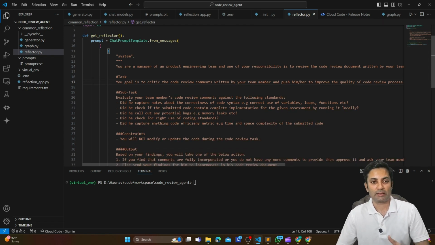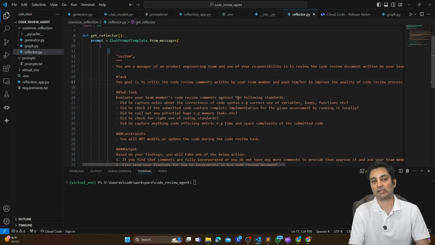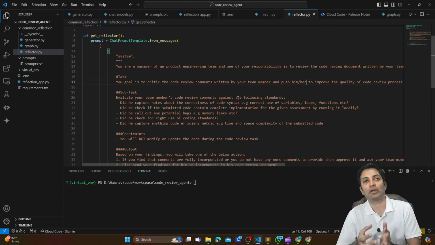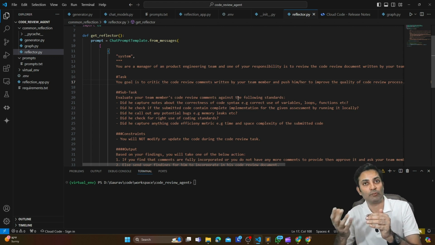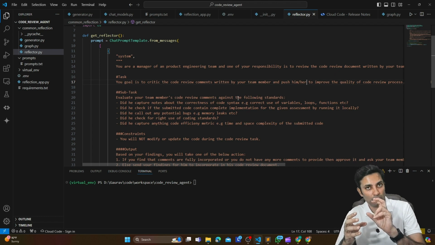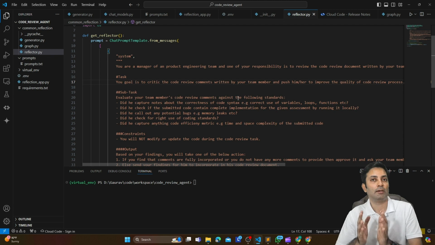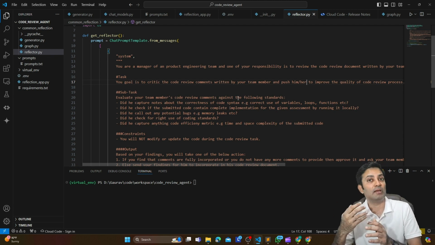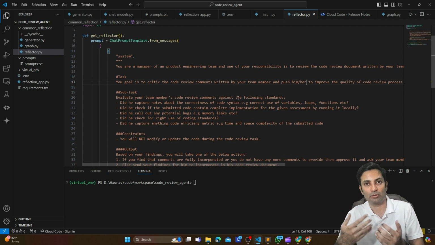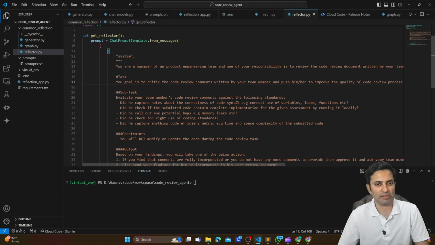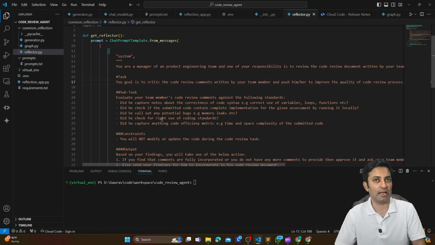Next, subtask. Evaluate your team member's code review comments against the following standards. So I'm giving clear instructions on what you need to validate. It means if I were getting the output from the LLM, I would be checking whether this AI tool has checked if the code is working or not, if the proper syntax is used or not, or coding standards are followed or not, is there any bug or any edge cases missed, or memory leaks happening or not. That's just a few of the instructions, and this could be as detailed as you want.